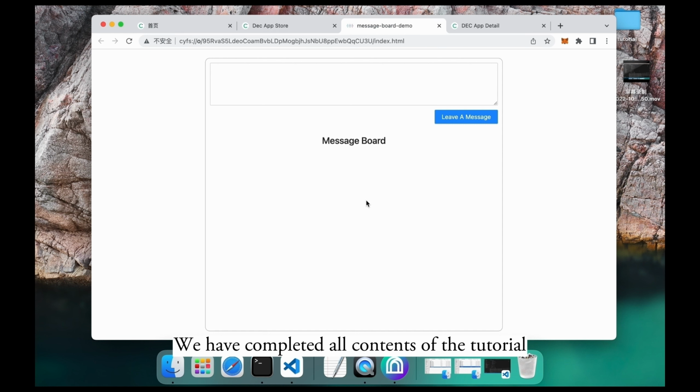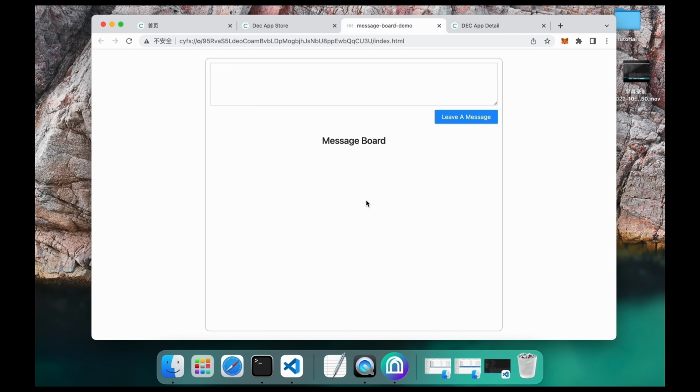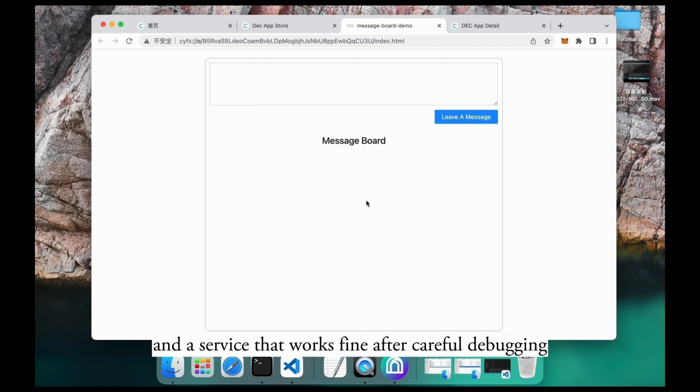So here we have completed all contents of this tutorial. Now our message board DEC app already has a front-end page that looks good and a service that works fine after careful debugging. If you want to know more about DEC app development, please check the documentation for this tutorial.